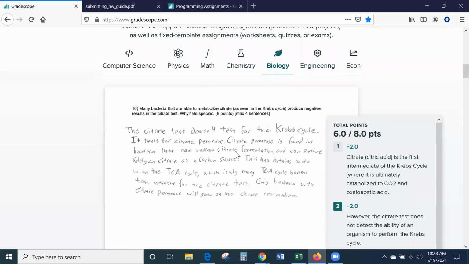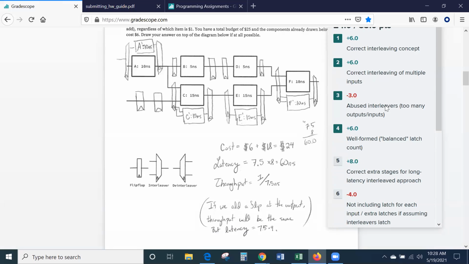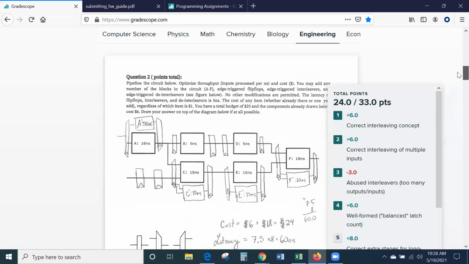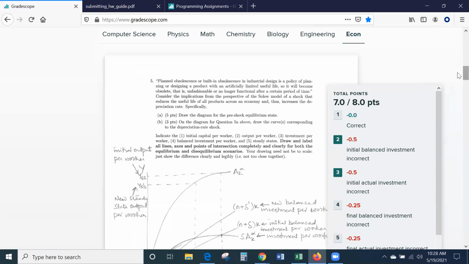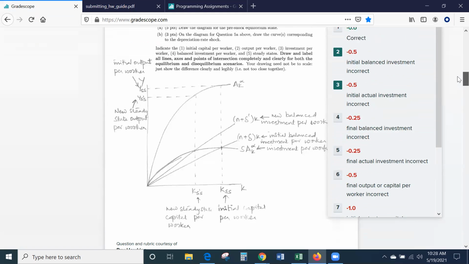Here's an example of biology and an essay answer, right? And you can still obviously see it and grade it. Here's an example of engineering, a pretty in-depth question, a pretty lengthy rubric with a mix of positive and negative scoring. Here's an example of economics. This student obviously had to create a graph. This instructor used partial scoring to be very specific with their grading.